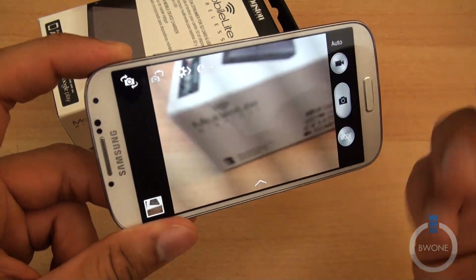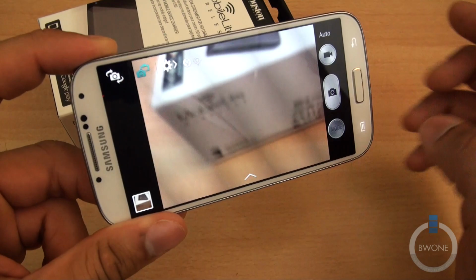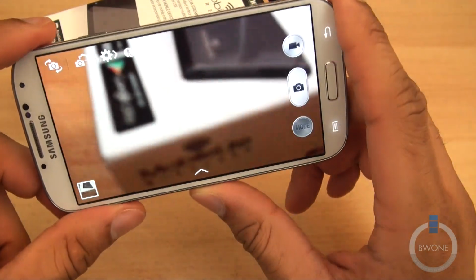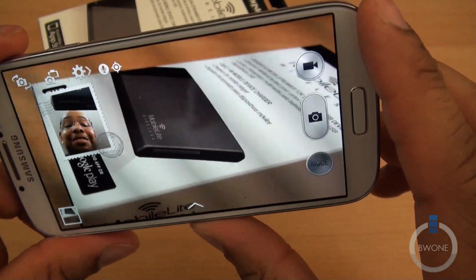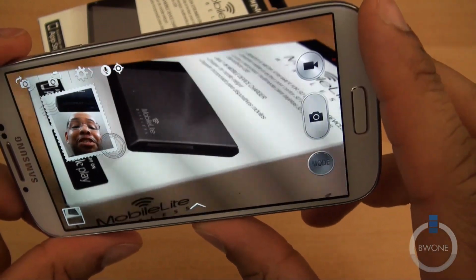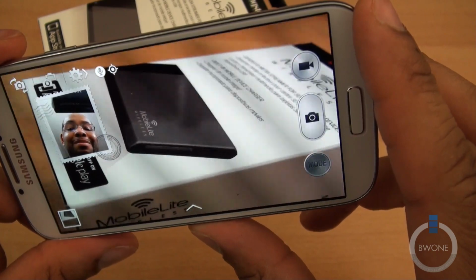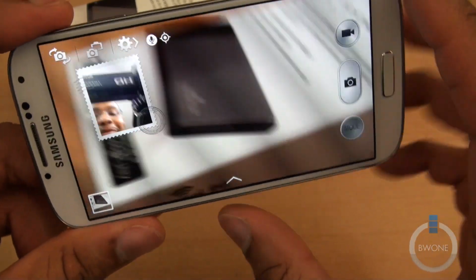You have the dual screen mode here, the dual shot mode here. So if I hit that and I want to be in the picture with this, you can see right there. And all you have to do is either just tap the picture or say capture. Boom, done. Captures the picture.